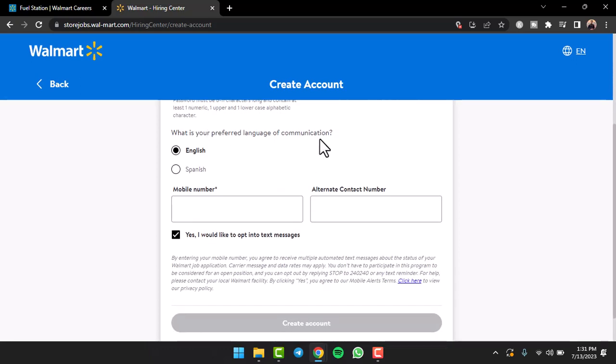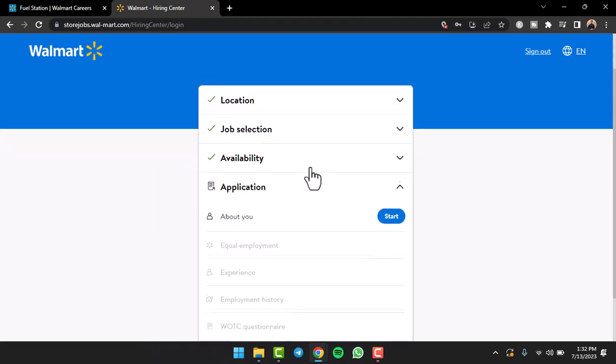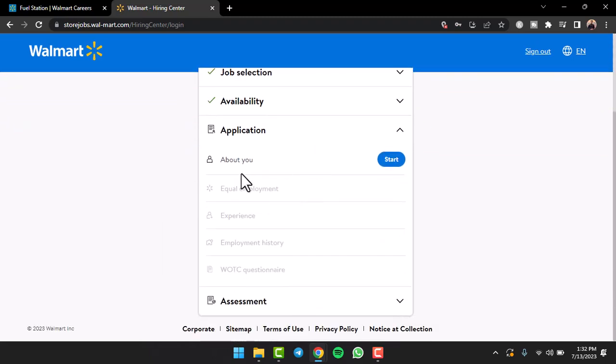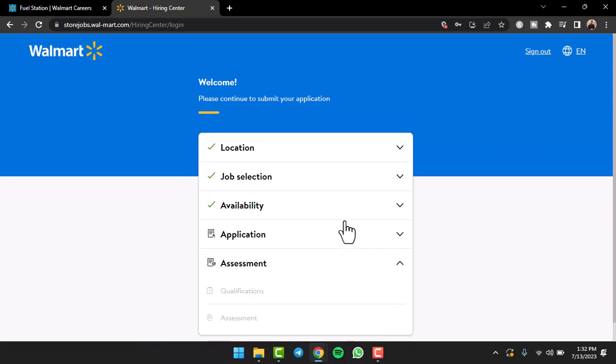Now select your preferred language of communication and then you'll have to enter your mobile number. Now once you've entered all of these, simply tap on the option create account. So let me do that real quick. Now once you've created an account, you'll have to enter information about yourself, such as your employment details, your experience, your employment history, your WOTC questionnaire, your qualifications, and finally your assessment. Now once you've completed all of these, you'll have successfully applied for Walmart online.